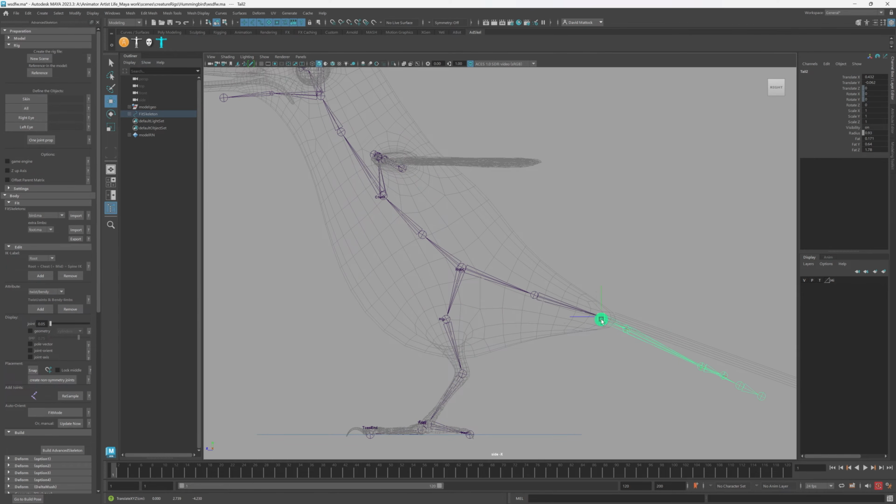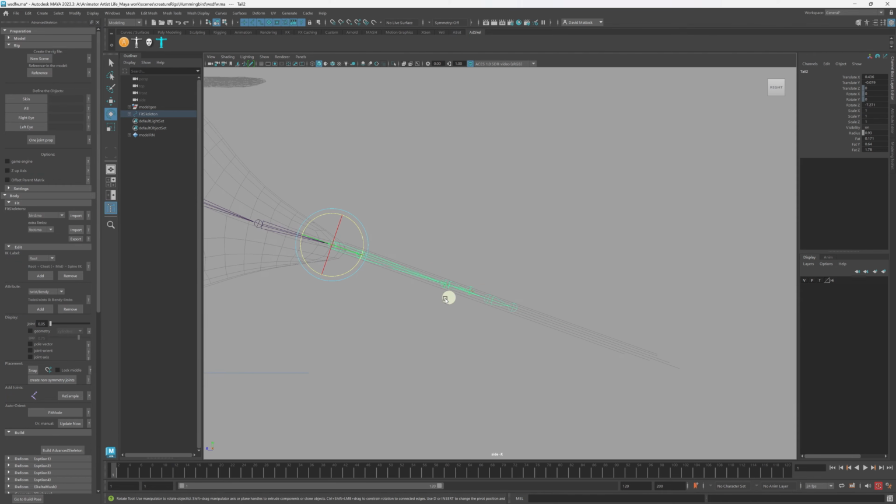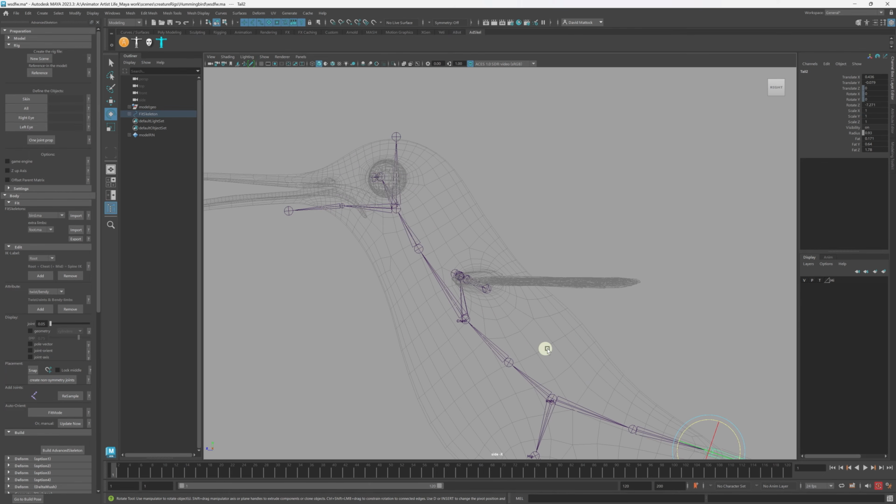Now I'm going to move the tail joint up, and now I'm going to hit the E key, and I'm going to rotate this up. You can see our tail feather joints go down here. It's not long enough yet, but we'll fix that.